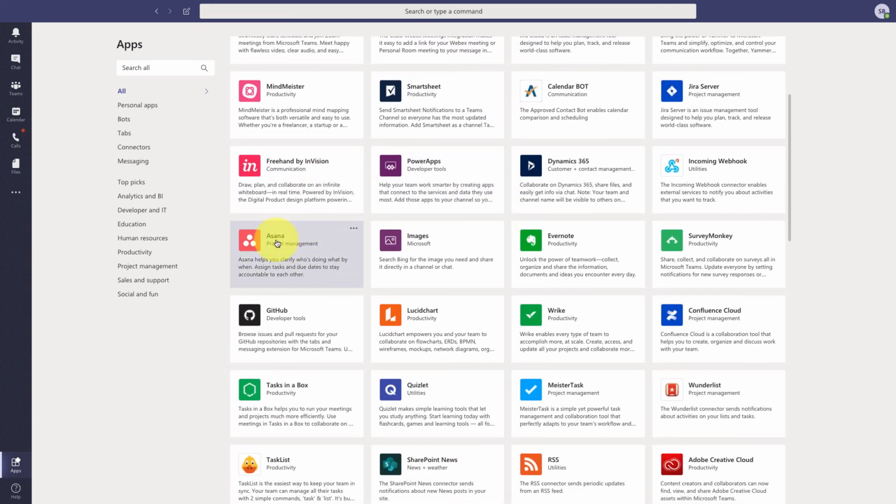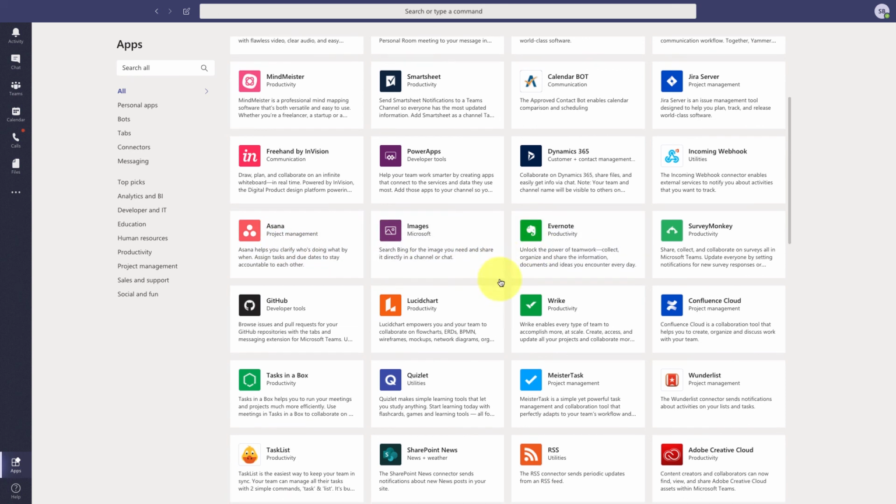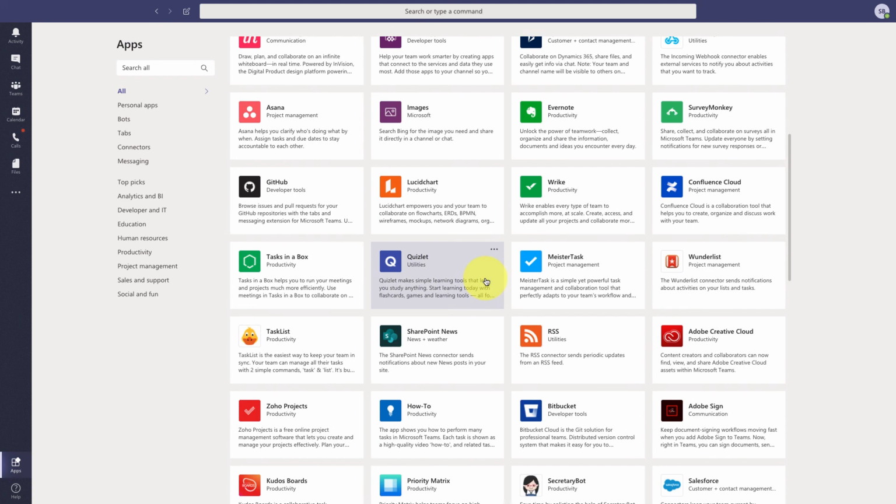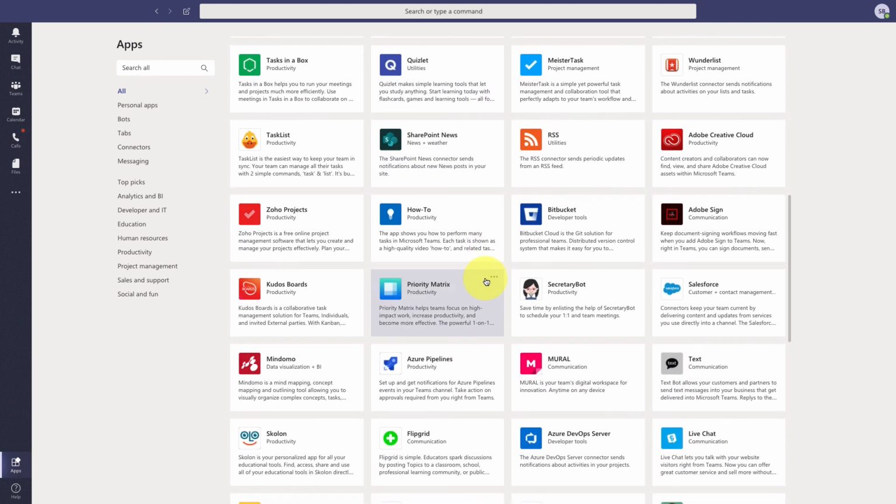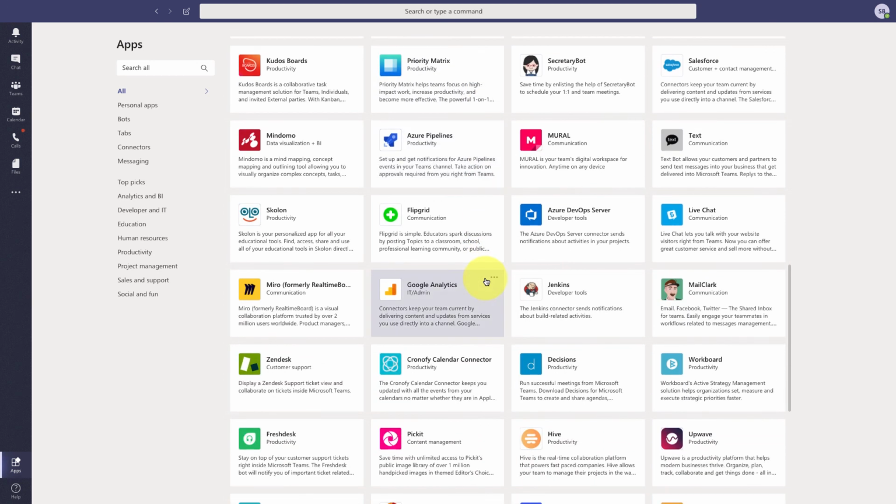If you're using Asana, for example, for project management, you can add that to your Teams. Evernote, SurveyMonkey, all of these names you've probably heard, and you can integrate directly into Teams with these applications. So tip number 6 is integrate into Teams so you don't have to leave.